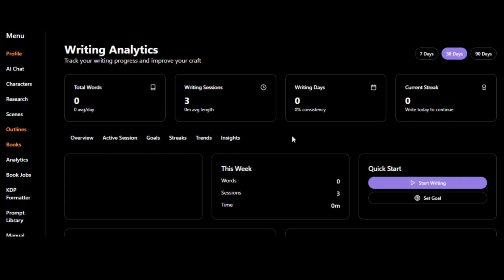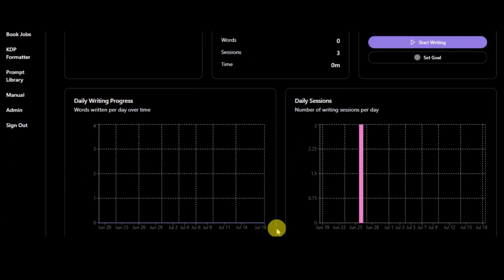With detailed data, clear goals, and intelligent insights, the Writing Analytics dashboard is designed to empower you on your writing journey. Start tracking your progress today and watch your craft improve.